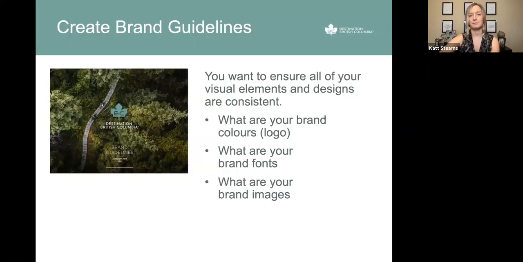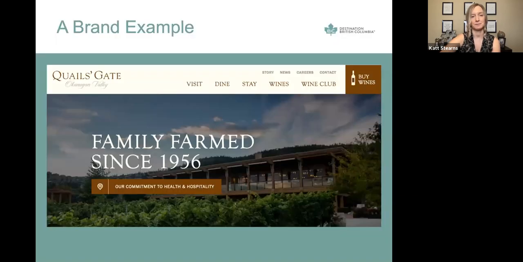A couple of things you want to be thinking about: you want to ensure that all of your visual design elements are aligned and consistent. If you're just getting started, an easy way to do this is to pull your colors from elements in your logo. If you've got different colors or different fonts that you're using, you can do that. Using different brand fonts for headers and for regular text can be great. And identify the look and feel of your different types of images.